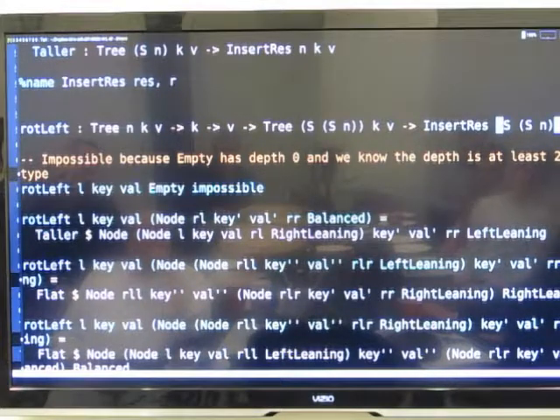Okay, so first off, we check and see. We're doing this by a case split on the right subtree. And well, the right subtree could not have been empty, right? Because we know that it has height S of n, and the empty tree has height 0. This is completely impossible.